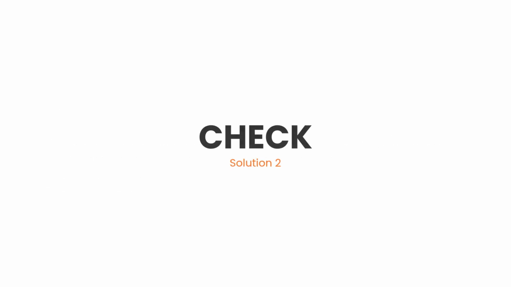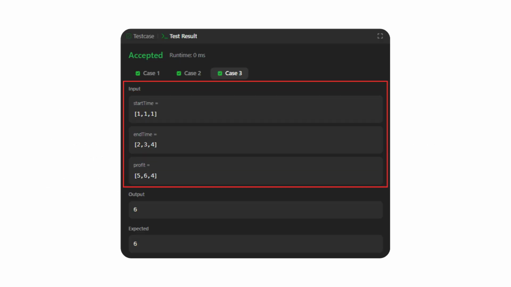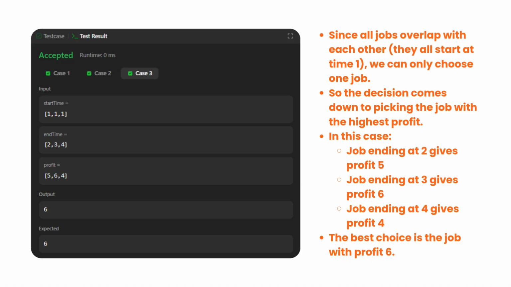Check number 2. Let's test our function using this input. All jobs start at the same time, but they end at different times and offer different profits. Since all jobs overlap with each other, they all start at time 1, we can only choose one job. So the decision comes down to picking the job with the highest profit.